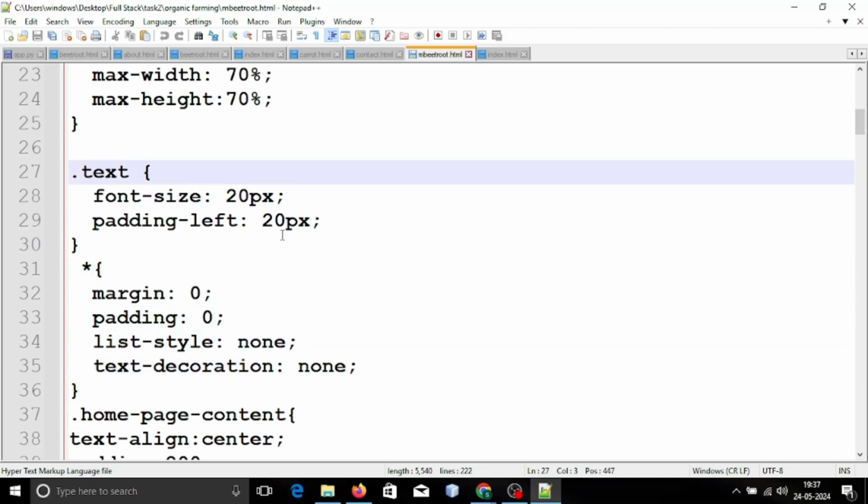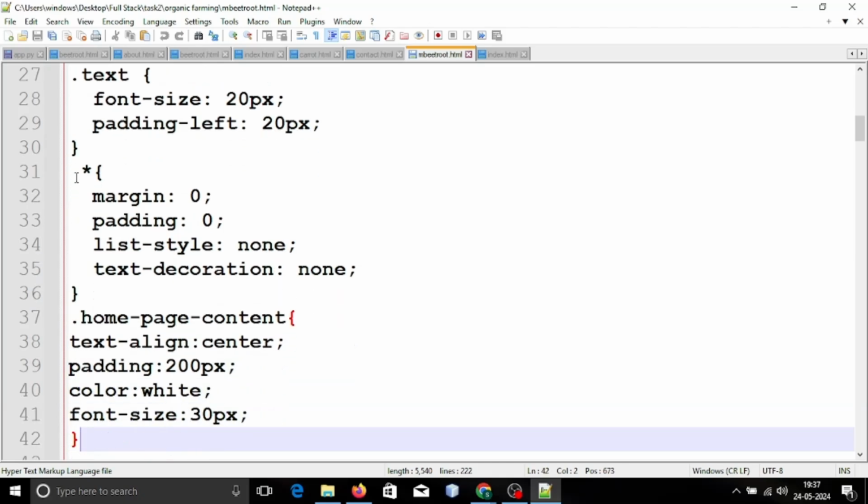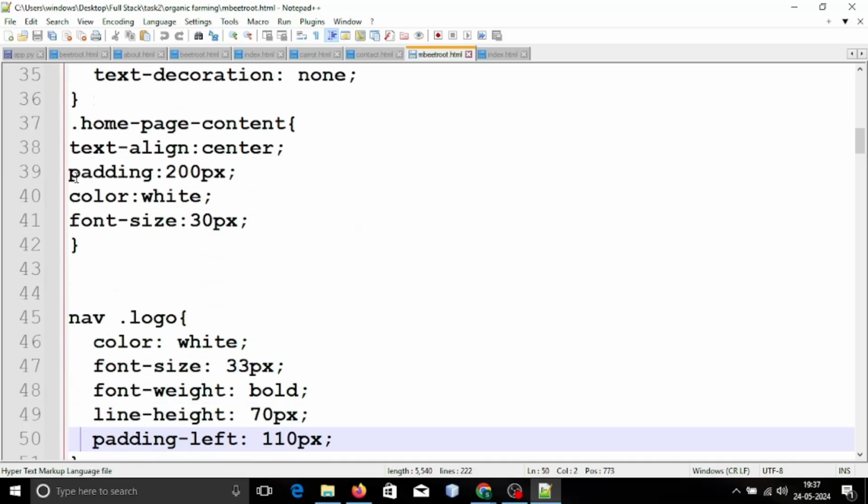This dot operator will be used for specifying the class. We'll be using class equal to text. That dot text means that it will be describing that class. Even this homepage content will be in some class, homepage content. In that scenario, we'll be using the dot. See here we have used nav.logo. Nav.logo means in the navigation bar.